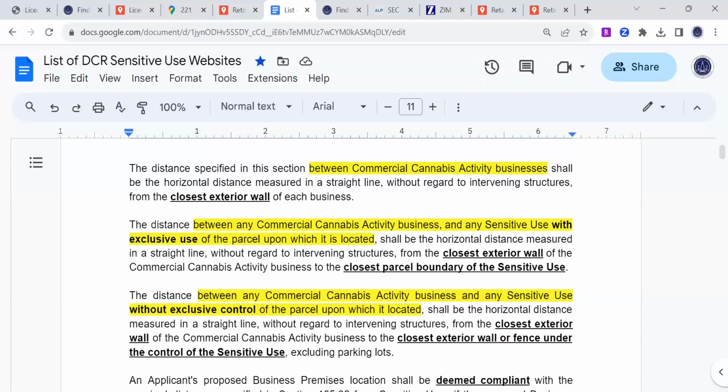Between a commercial cannabis business and a sensitive use that has exclusive control over the parcel that the sensitive use is located on, it's from the closest exterior wall of the business to the parcel line that the sensitive use is located on. And then the third type of measurement is between a commercial cannabis business, which will be the closest exterior wall, to a sensitive use that does not have exclusive control of the parcel, which would be the closest exterior wall or fence to that sensitive use.